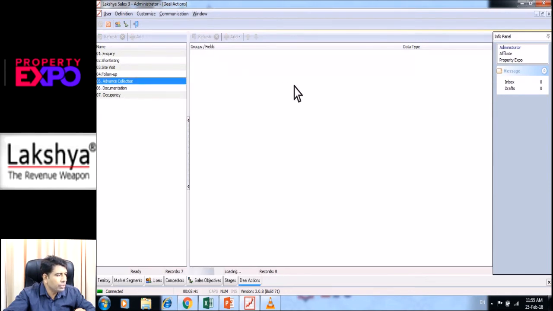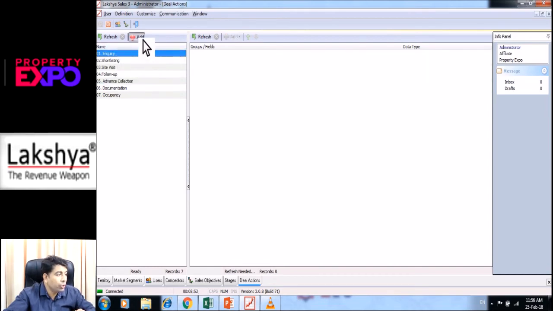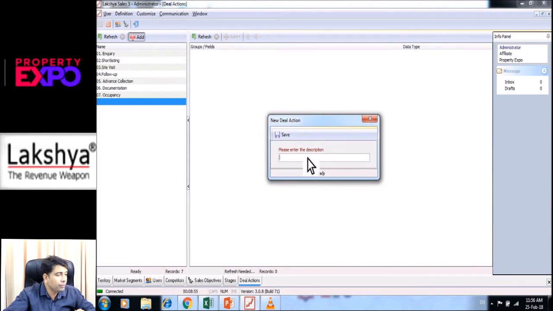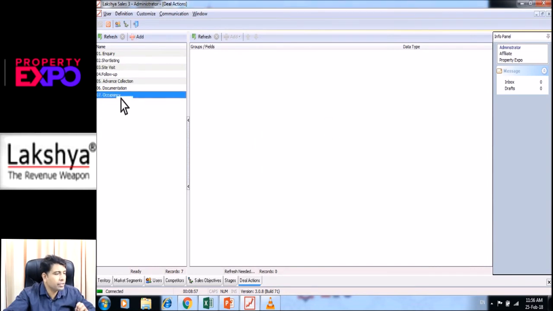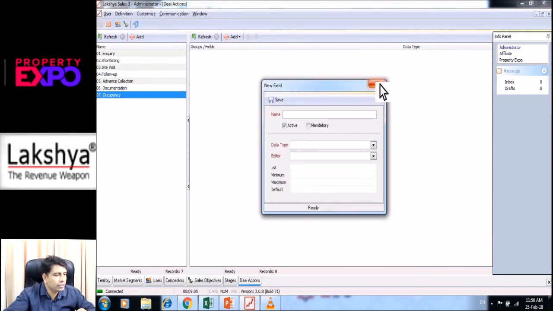Suppose you are going for advanced collection, the fields might be different: the amount, the payment mode, the instrument details, date and bank. So the system is capable of handling multiple deal actions the way you want to define. If you want to add a new deal action, click on the add button, name the deal action and save it. Once saved, you can click on the deal action, refresh on the right panel, click on the add field button, and you can start adding the fields.